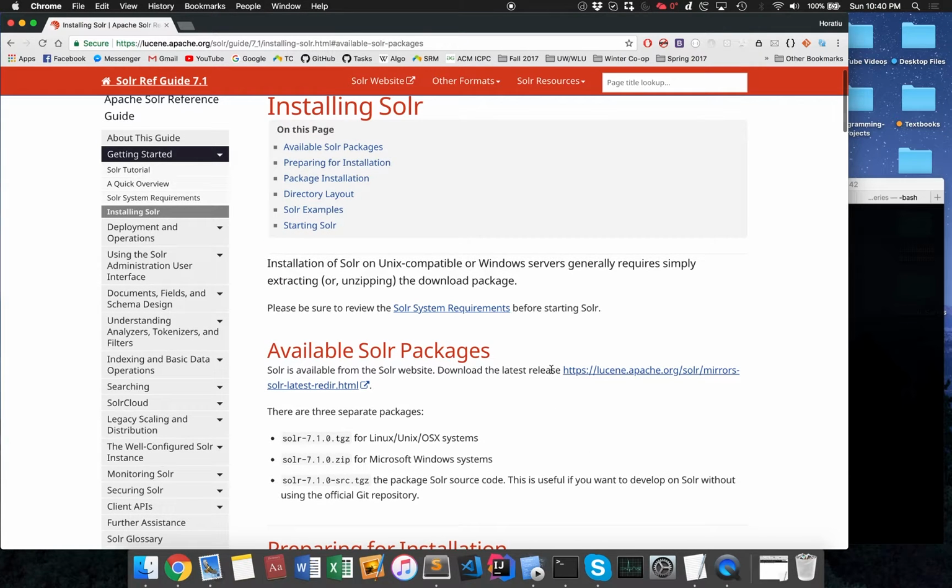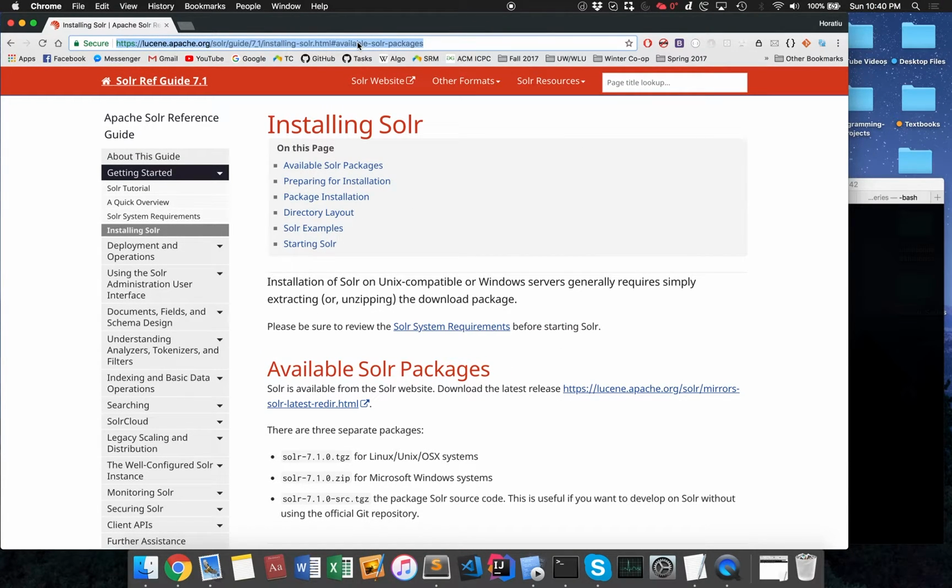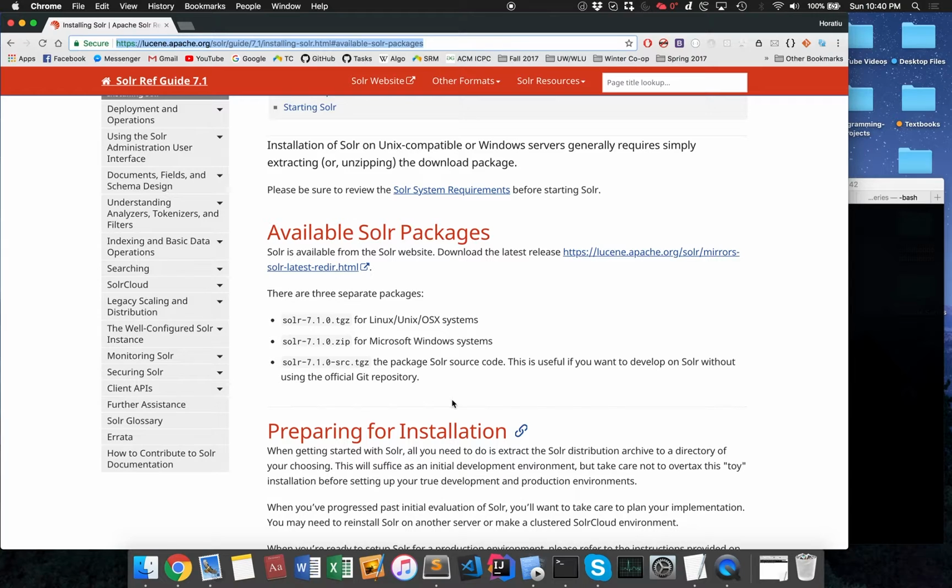So the first thing is you want to download a later version of Solr. So in my case, I downloaded the latest version off their website. Put the link in the description. Pretty much you can just download Solr from here. And you can just unzip it, and then you should be ready to go.